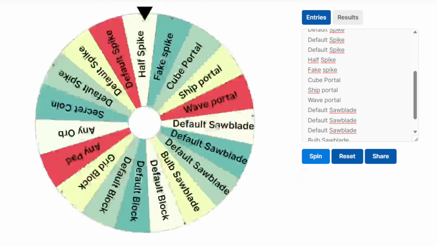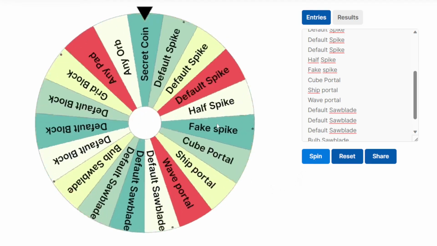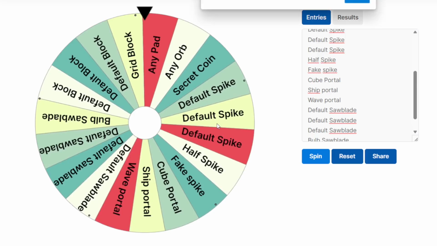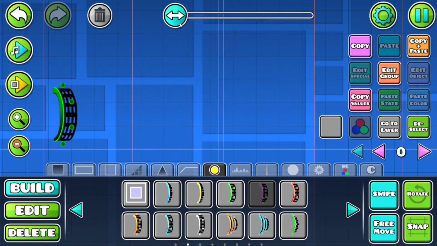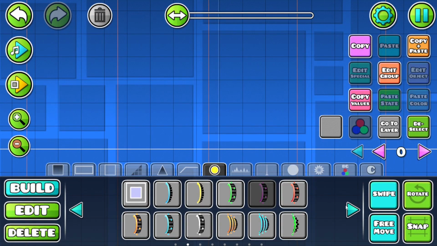Let's spin it. Wheel, give me something good. I don't want to make absolute garbage. Any pad. Okay, so what the wheel wants is any type of pad. So let's go to Geometry Dash. Well, I was already in Geometry Dash. And we have a little pad.